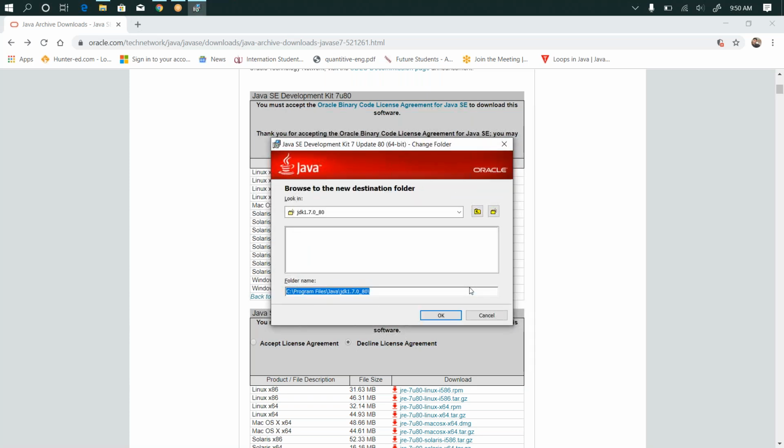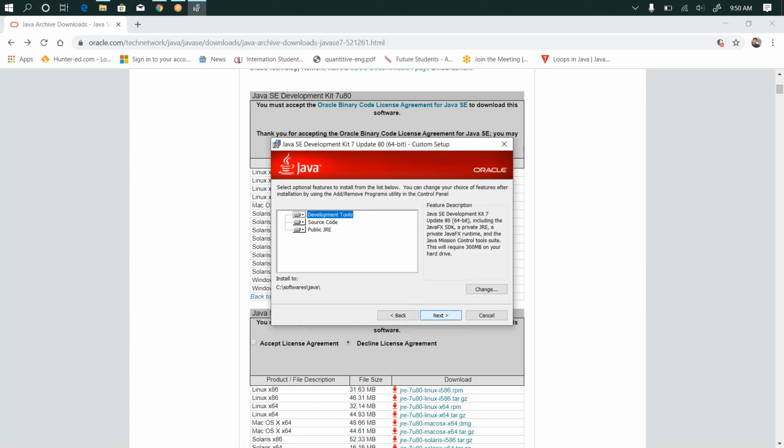Just type C drive slash softwares slash Java. Click OK. So now you are installing in the C drive softwares Java folder, correct? Yes, Ramji. So click next.